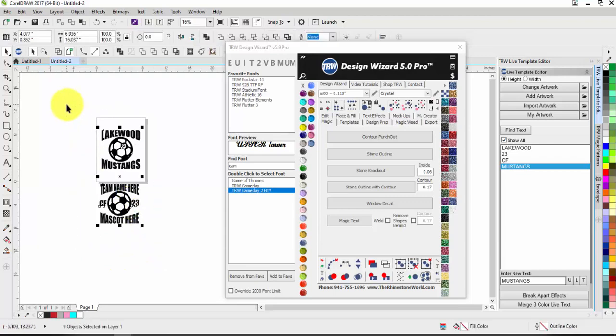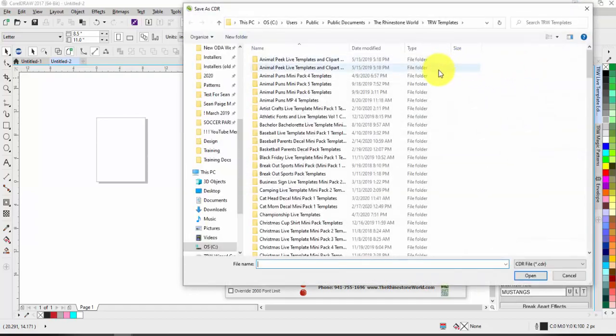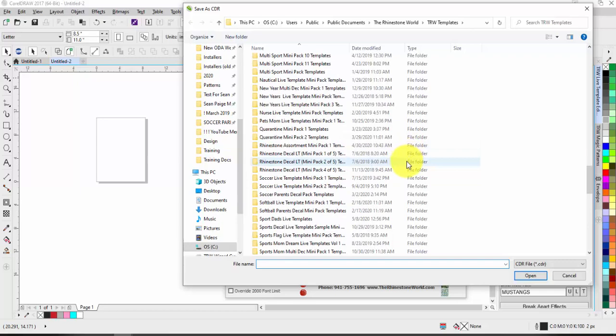Alright, so our last one is our magic text button, and this is one we don't use too often. Let me see if I have this pack.